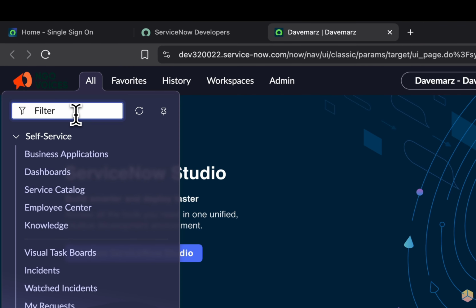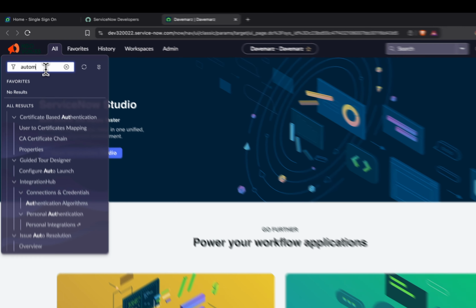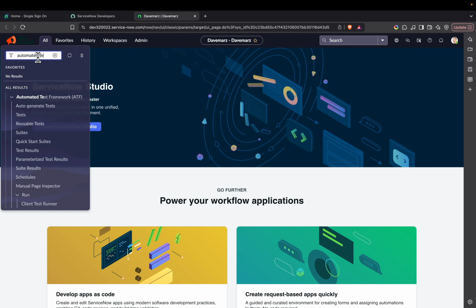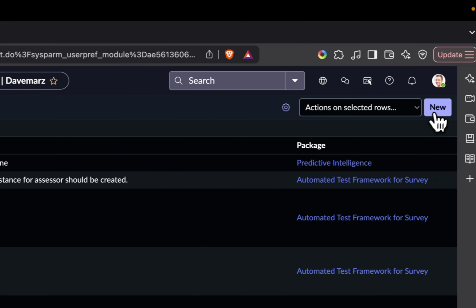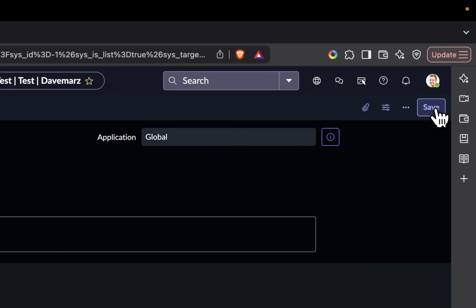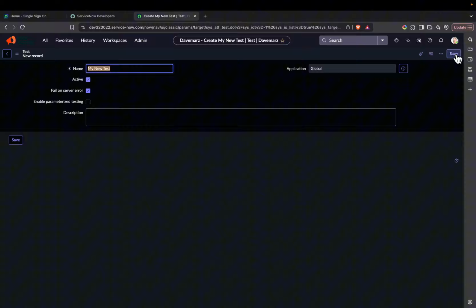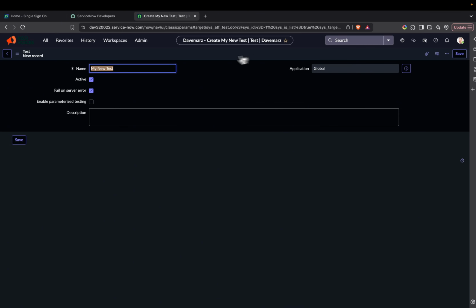You go to the All menu and search for automated test framework, and you see ATF and all the modules. So we're going to quickly go to test, and what you want to do is go to new. We're going to test the incident form. We're going to impersonate, then create a new form, then test the color, the short description, as well as the priority. So let's just test and see if it works correctly as it should.